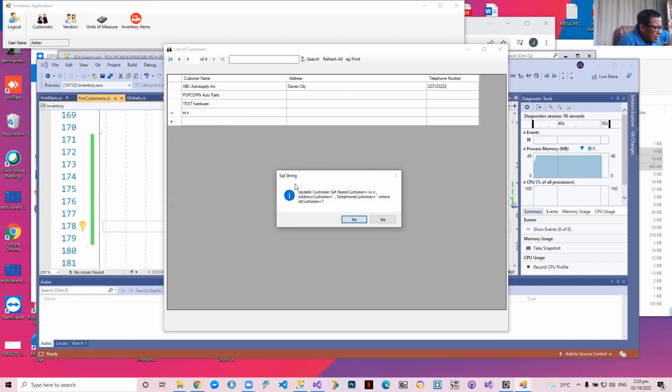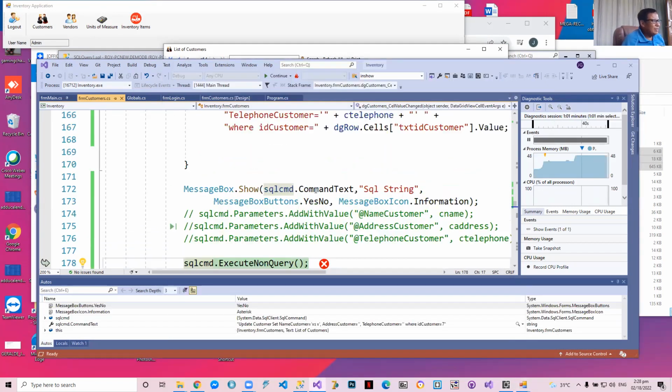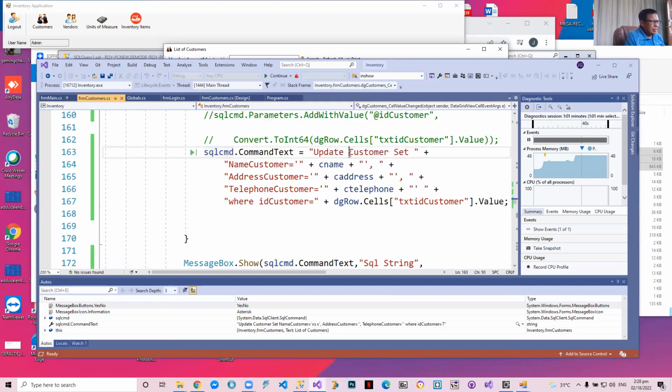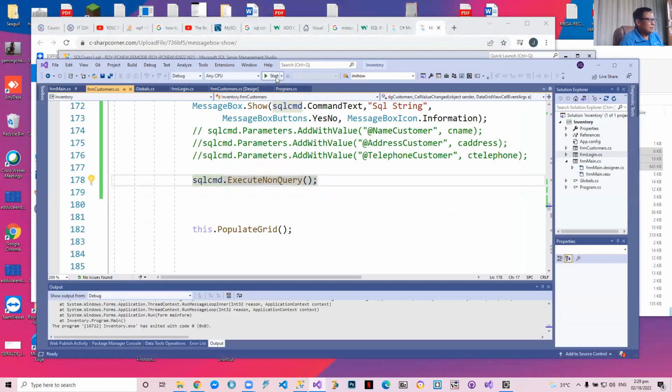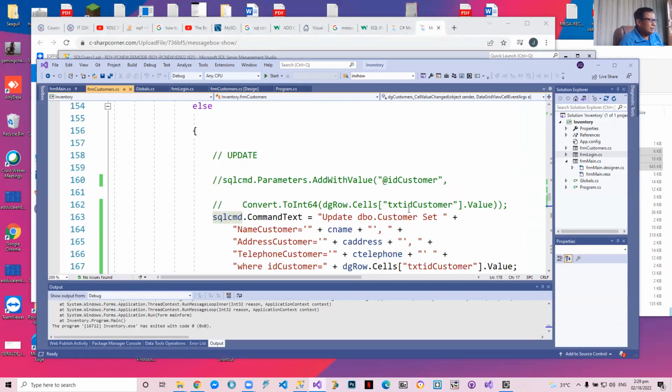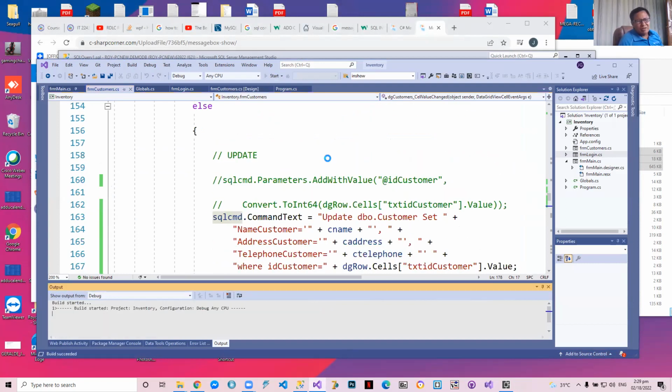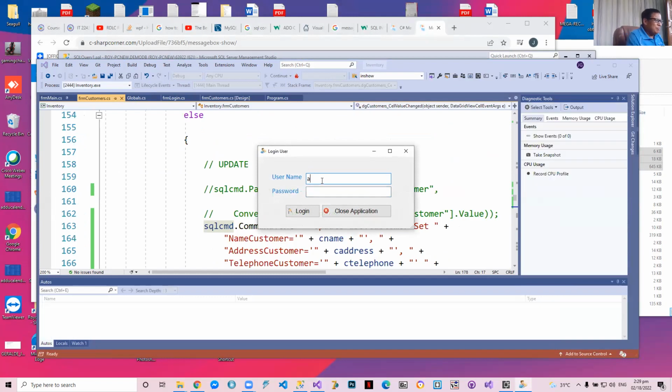Update customer set name customer equals this. Customer where ID customer equals 7. DBO.customer siguro, no? I'm sorry, no? Lagyan siguro ng DBO ito, because this is a SQL server. Tingnan natin yung insert. Yes, most probably it's just the DBO, no? Kasi SQL server, you just really have to put DBO there.